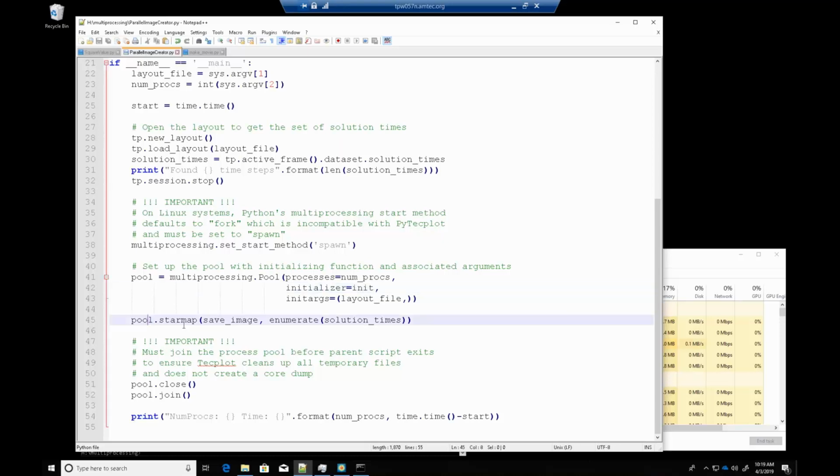And then here we're using the same sort of function that we used over in square value. Over there we used pool.map. This is a slightly different version called starmap, which allows me to write this save image function that takes multiple arguments instead of just a single argument. And then when this script is done, we're going to close and join the pool, which allows Tecplot time to clean up all of the binaries and shut down appropriately.